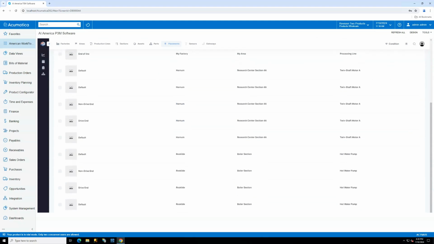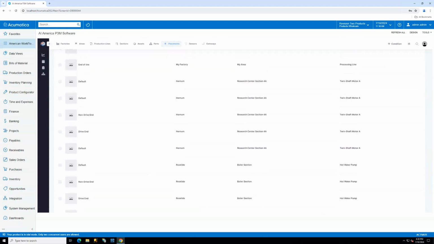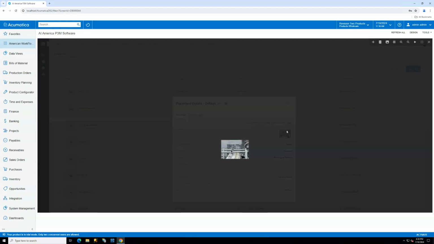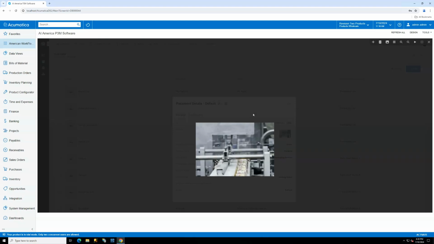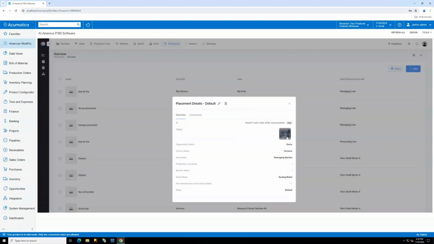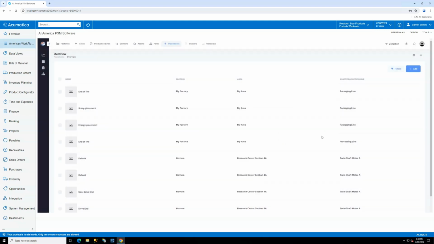What are placements, right? Placements are the sensor placements. Here, we can see the sensor placements. For example, this one, you can see inside here, we have a sensor, that's a particular image. Under that, we can see the name of organization name, factory name, area name, the asset name, and so on.